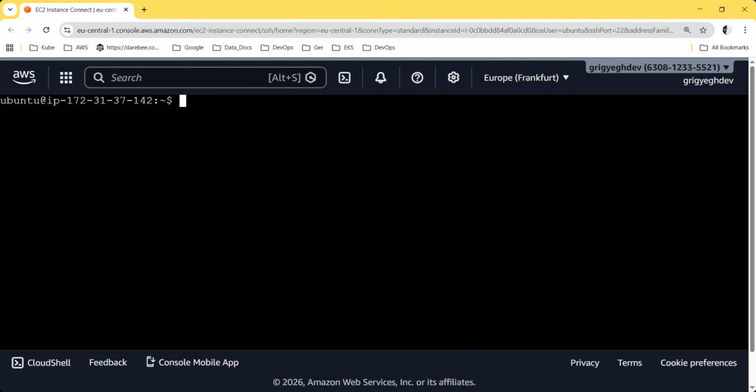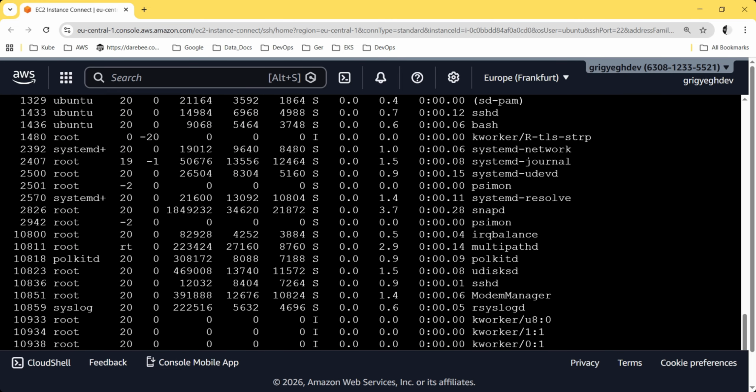Clear the screen. Now we can run top in non-interactive mode and output the result as plain text. top -b -n1. Enter. This is useful for logging and automation.